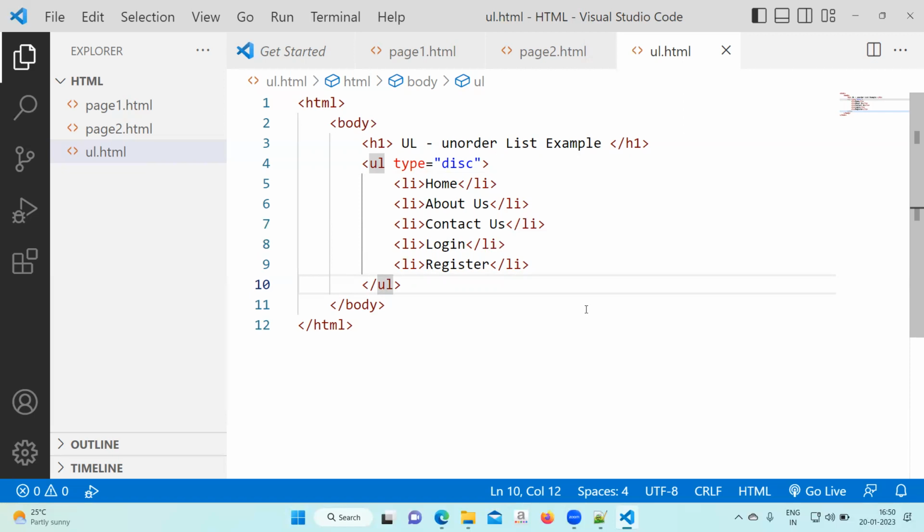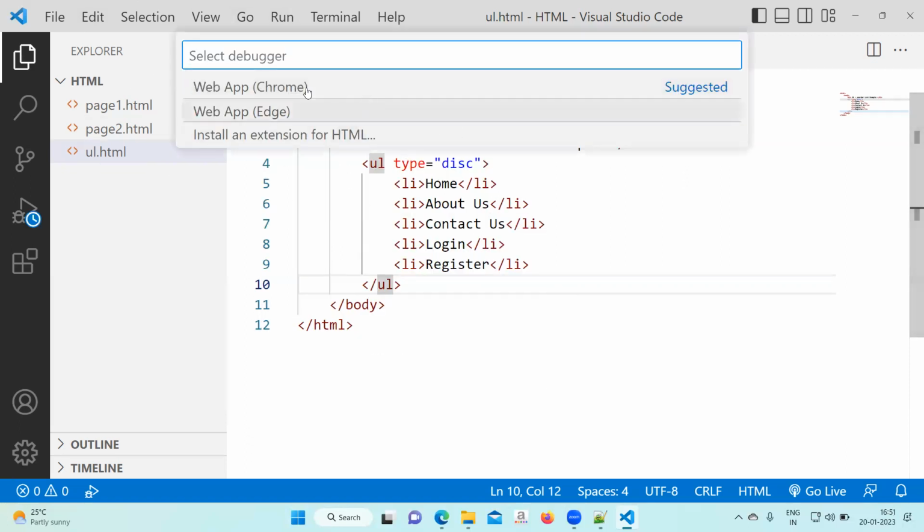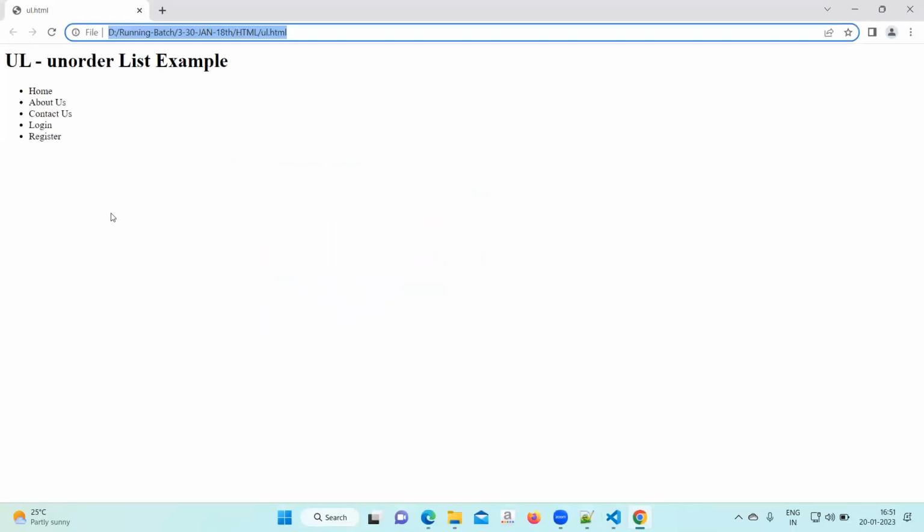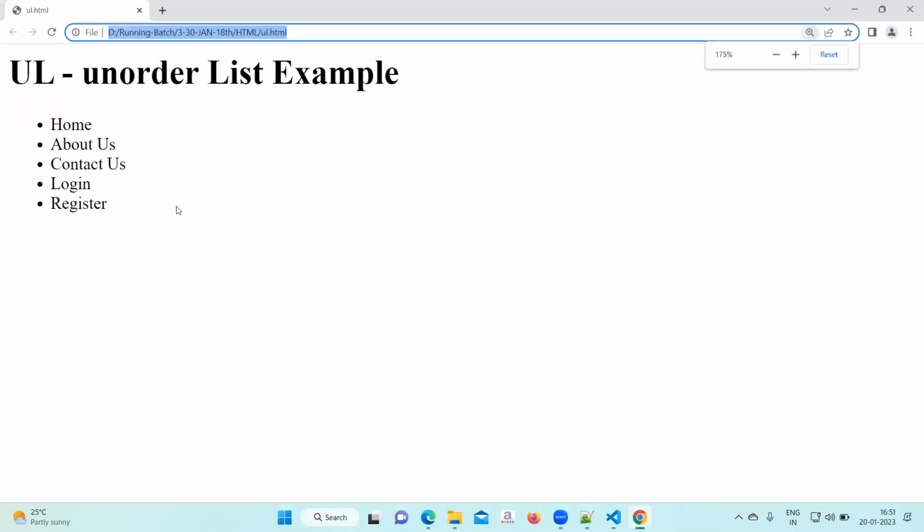Check now. Disc will come. Dot dot dot will come by default. Yes. Dot dot dot is coming. We can run this file. Should be like this. By default it is dots.